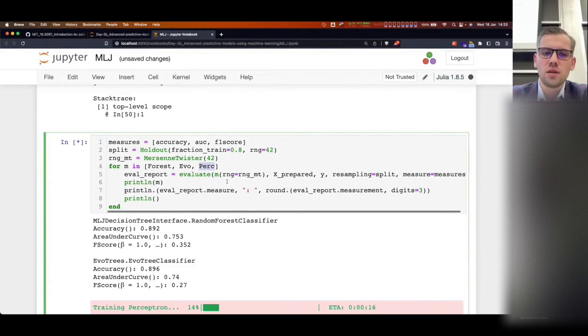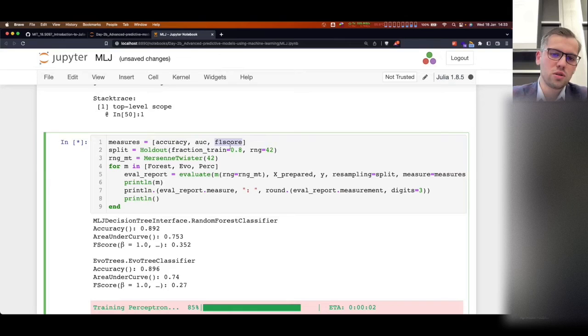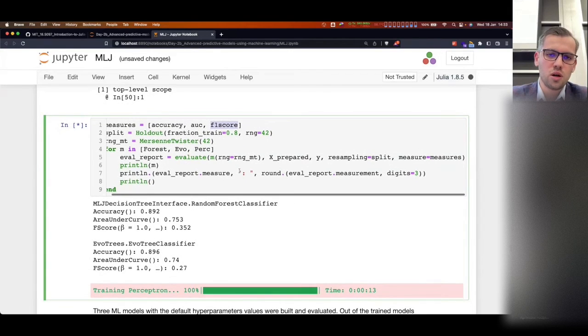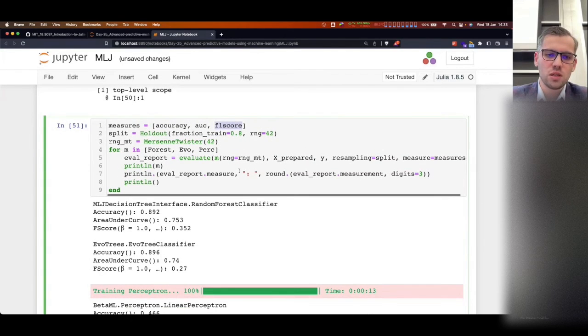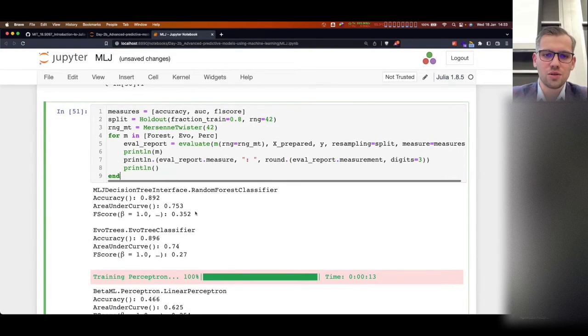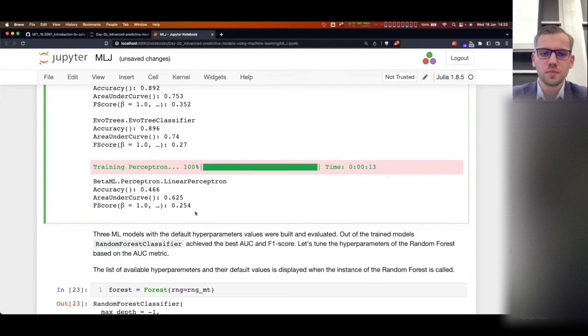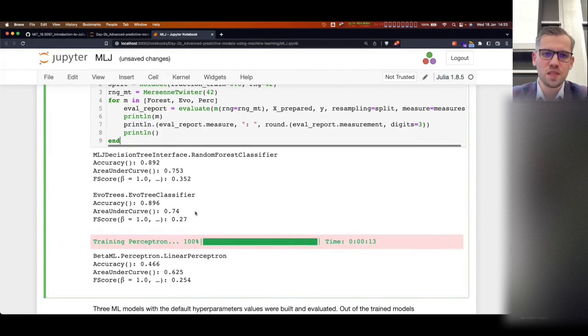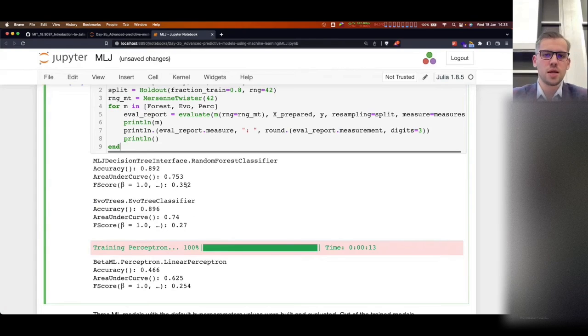But usually, I think the bread and butter of the metrics in binary classification is area under the curve. And also F1 score is pretty common to see. But I don't want to get into details of those metrics because this would take us the remaining 30 minutes. But you can see that quite effortlessly we get a report for all the three models.